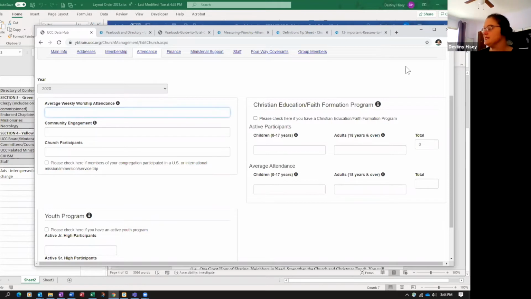So let's start filling this out. Our weekly attendance maybe was 52. We maybe impacted, we'll just guess 150 people, and we have 75 people who participate in the life of our church. We didn't do any sort of service trips or projects last year because it was 2019, 2020. Look, I don't even know what year it was.